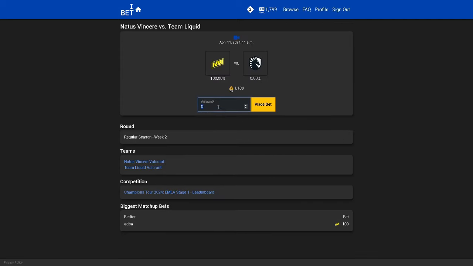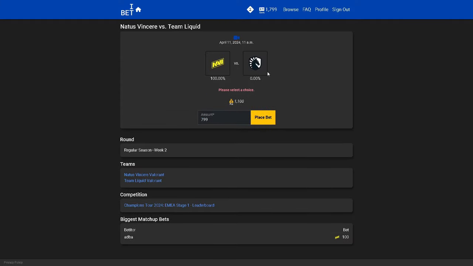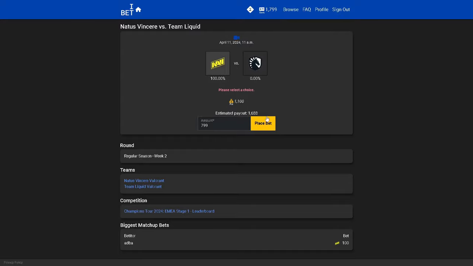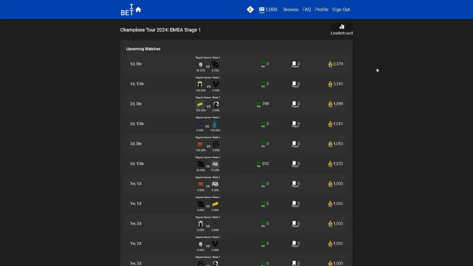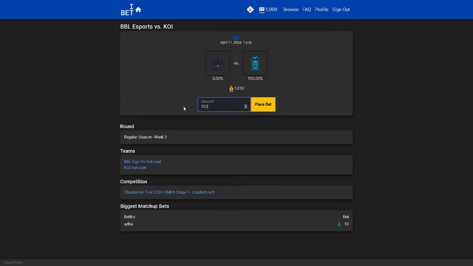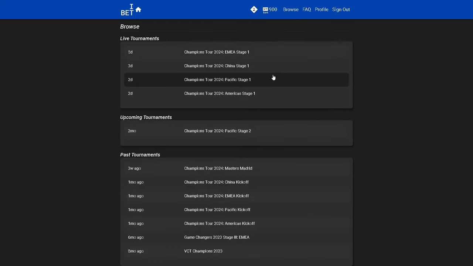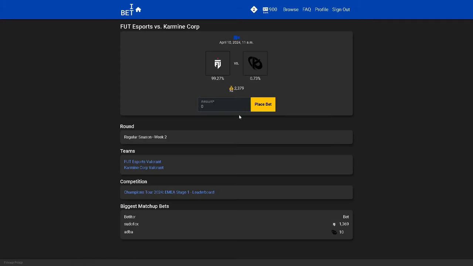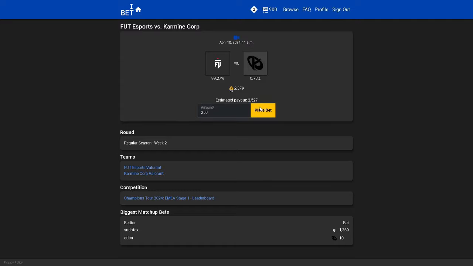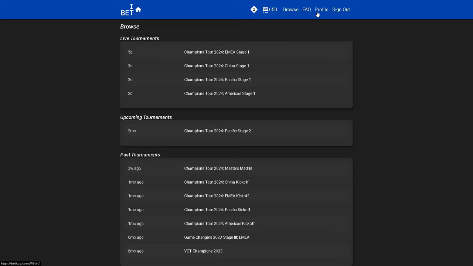Then I think I'm just going to put quite a bit on Na'Vi. I'm going to put like 799, so I have a little bit more of an even number. Almost picked Liquid on accident. Then going back here, this is probably an obvious one, but there are going to be a couple of bets on Karmic Core that kind of even out the odds, and I get less of a payout for that. I'm going to put like, I don't know, 100 on BBL, because I do think there is a chance of an upset here, which I think it would be an upset, but it's not impossible by any means. I'm not super confident in Karmic Core in this game, so I'm going to put like 250 on him. But I don't know why Foot is so heavily favored in that game.